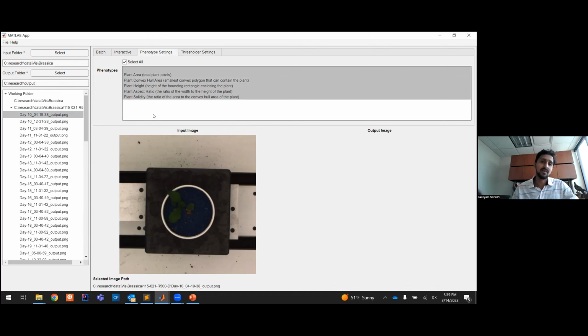Currently, we compute the plant area, the convex area, the plant height, the aspect ratio of the plant, and then the solidity of the plant. So these are the things that get computed right now.